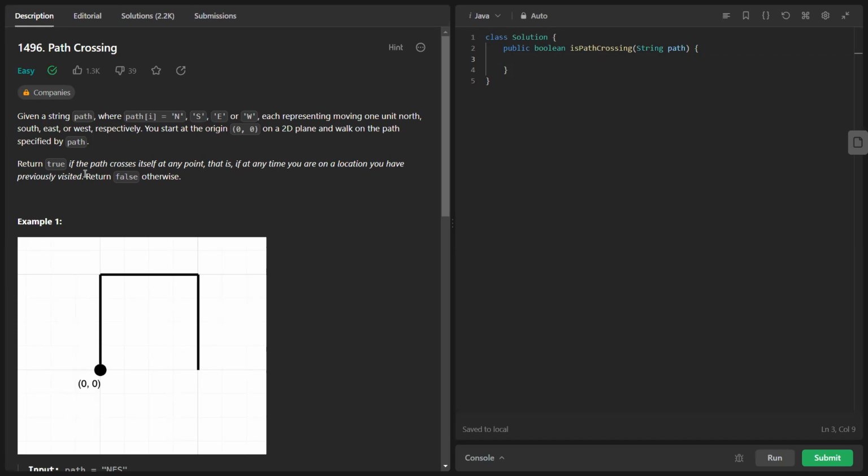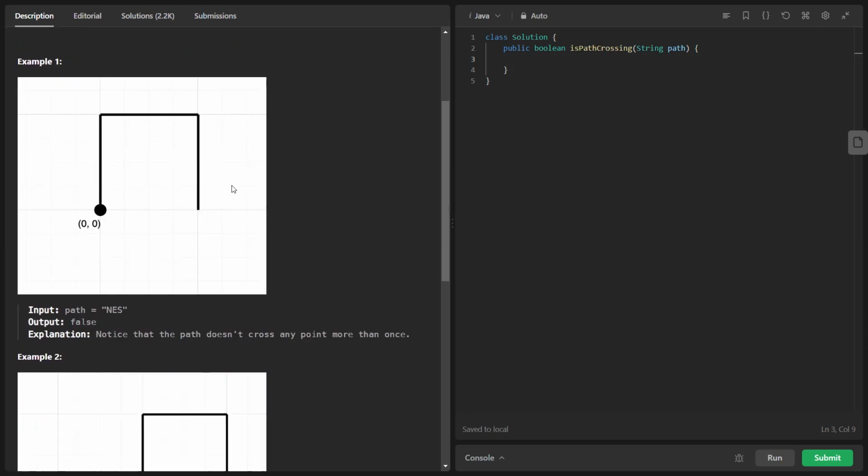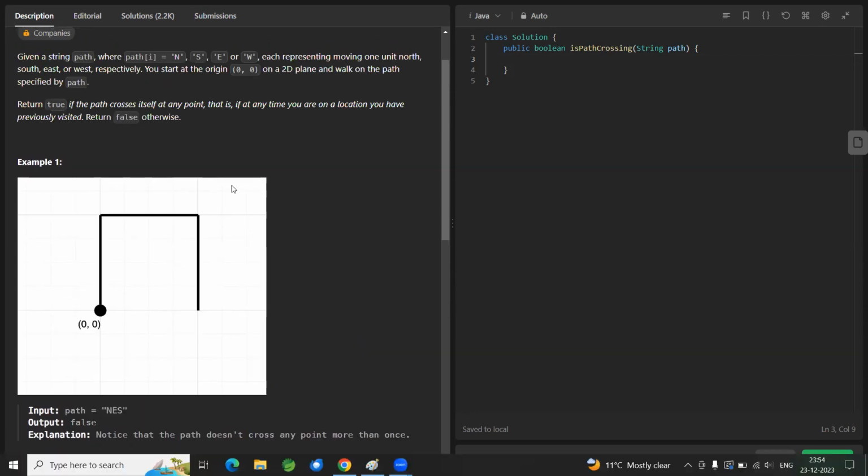Then return true if the path crosses itself at any point. So if we have come to a point which we have already passed, then it means the path is crossing and we need to return true at that point. Otherwise, if it is not crossing anywhere and we are done with this string, then we should return false. So the question is pretty simple. Let's understand by one example.